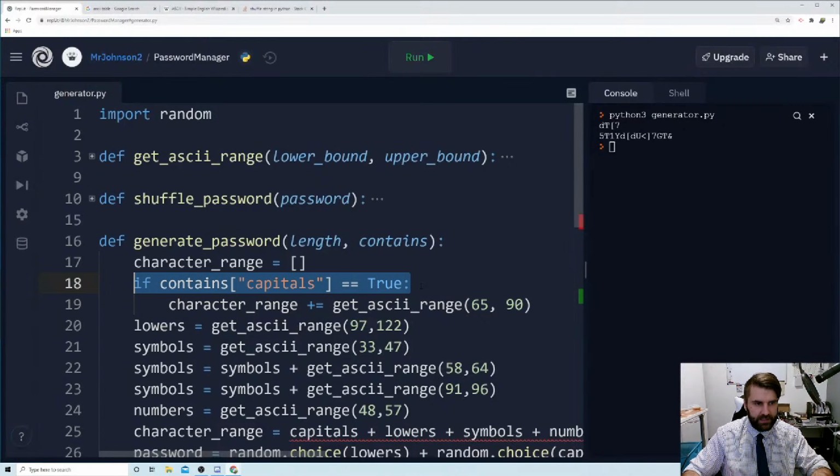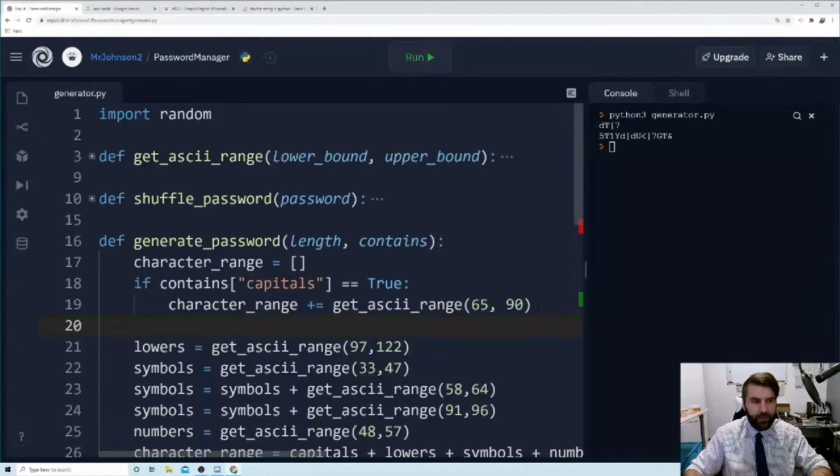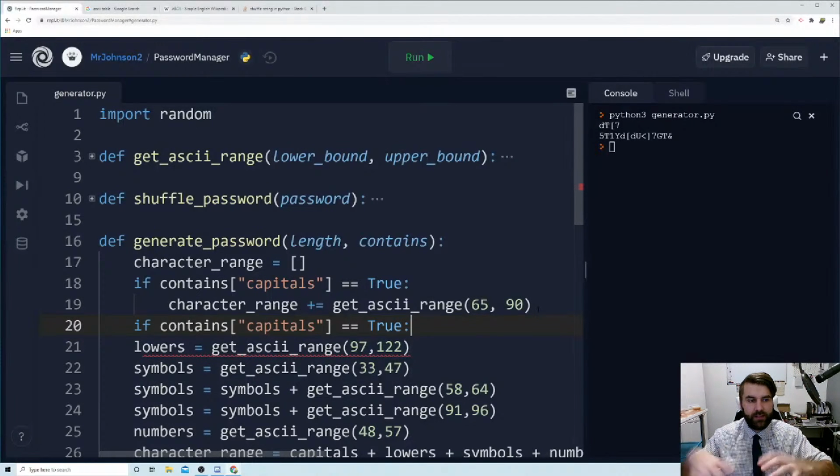So I'm going to take this whole thing here and I'm going to paste this under. Now, I'm not going to do an else if because these aren't mutually exclusive. It's not if it contains capitals, then ignore all the others. We're going to do these as 4 separate if statements. If it contains capitals, then add this, okay? End of that if, new if. If it contains symbols, then we're going to do this.